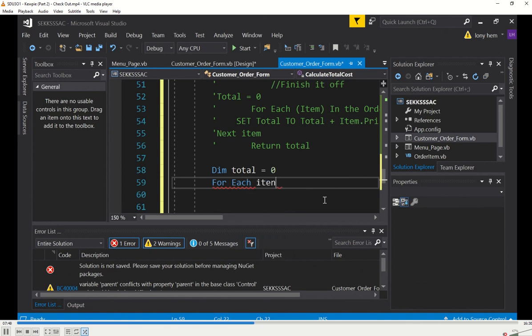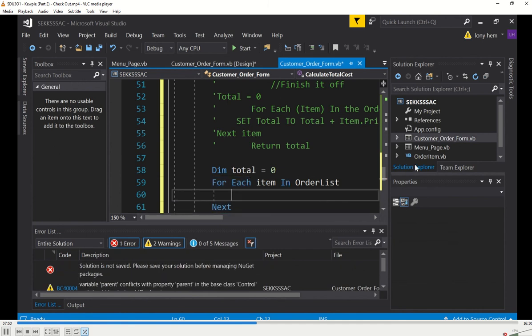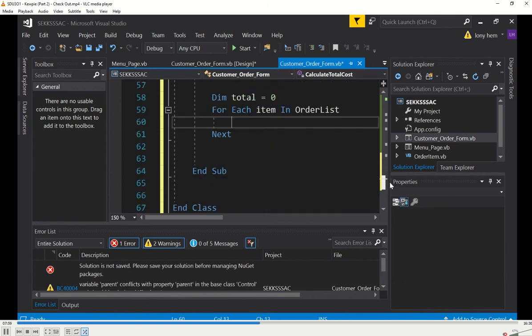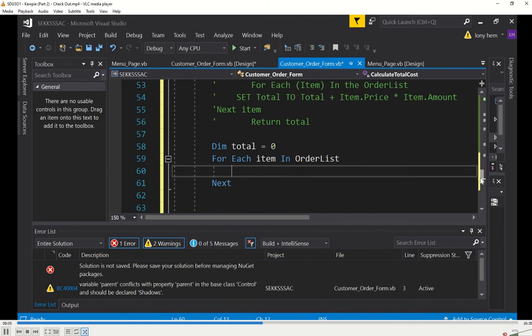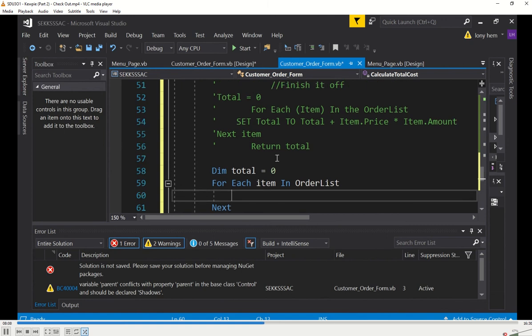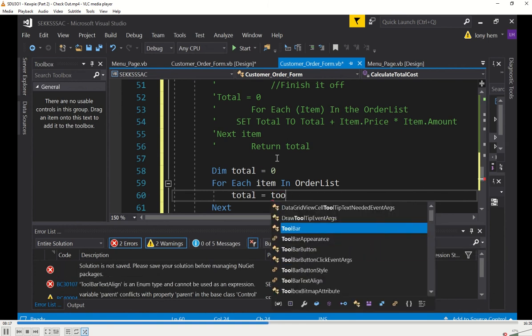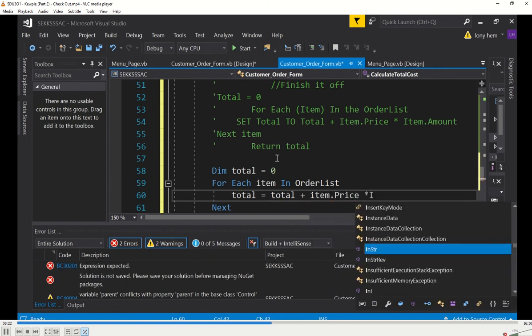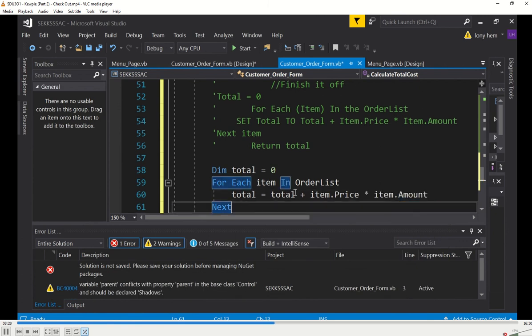For each item in order list, write exactly the way the pseudocode is, almost. So the order list is up here. It's shared. All other forms can access it as well. We're going to set the total to the total equals total plus item price times item amount. So for every item, we're multiplying its price and amount, and we're adding it to the running total. So that's how the calculation is going to give us the bill.